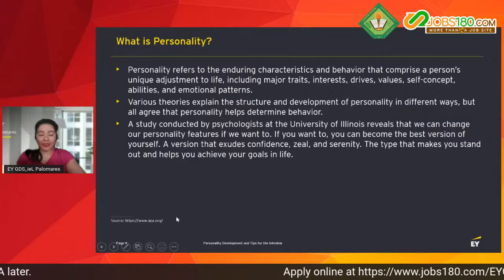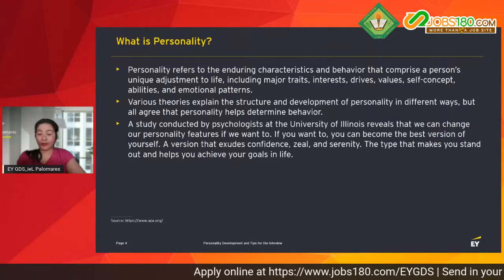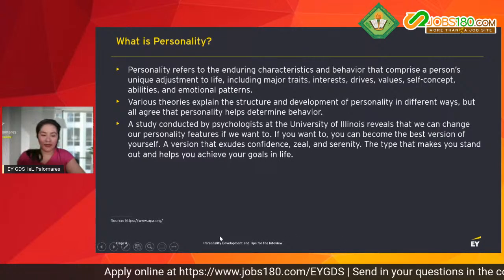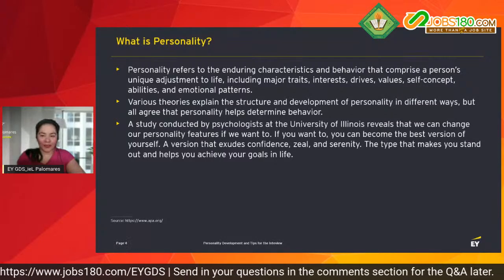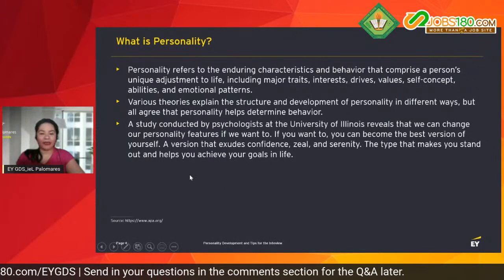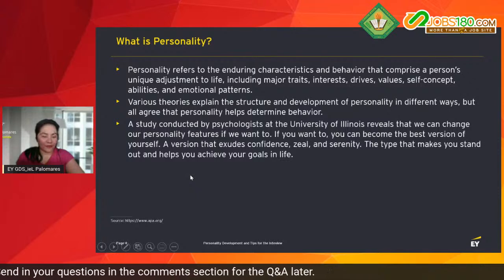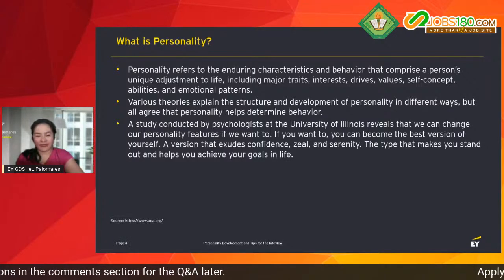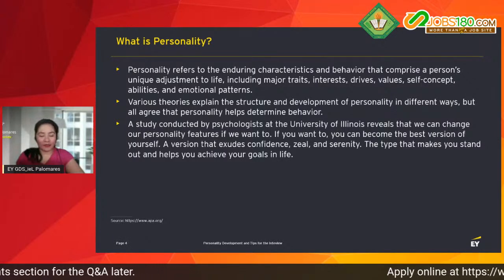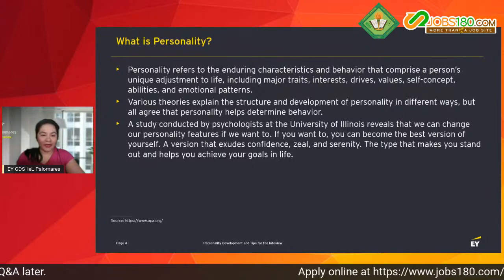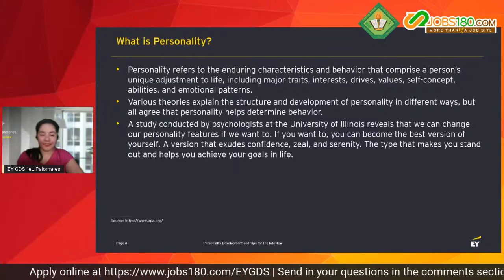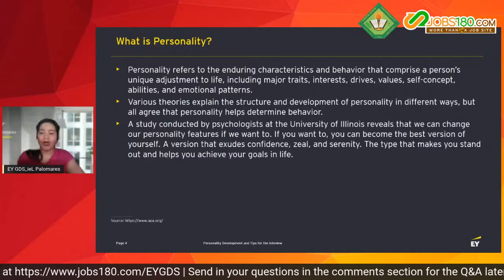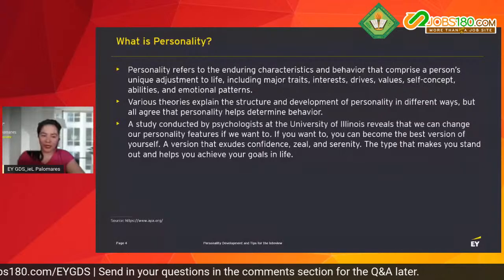It might be explained in different theories. I'm sure you are aware of it, like Pavlov theories, the usual things that you see online, Freudian theories, etc. So it differs in terms of structure and development at the same time, but it definitely determines behavior. Based on a study conducted by psychologists at the University of Illinois, we can change our personality features if we want to.